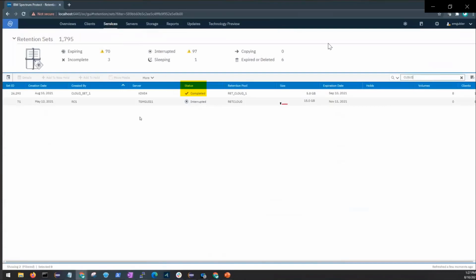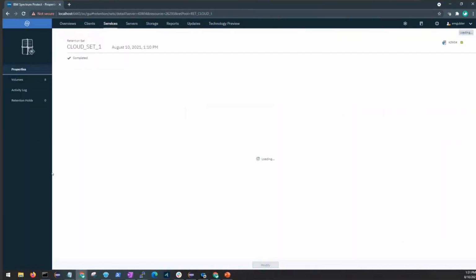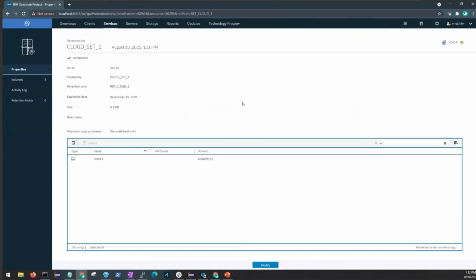If you want to restore the data that was active when that retention set was completed, you're going to specify that point in time, date and time. When we do this, it's going to go and see if there is still an active backup version available for that point in time, and if there is, it will restore from that backup version. If that backup version has expired off, then it will utilize the retention set, which in our case has been copied out to cloud. So here, if I click on the properties for that Cloud Set 1, you'll see the creation date was August 10th, 2021 at 1:10 p.m. And this is going to be the critical piece of information when we're specifying the point in time date and point in time.